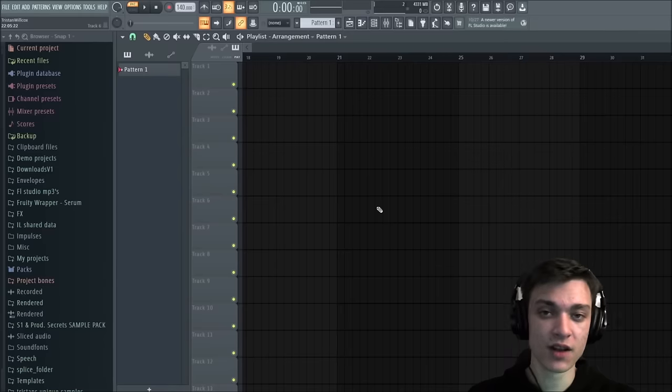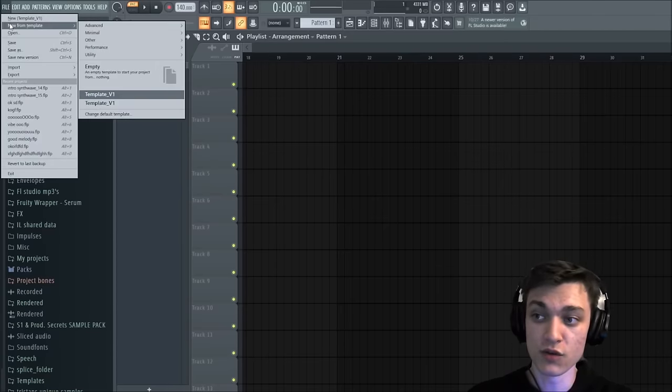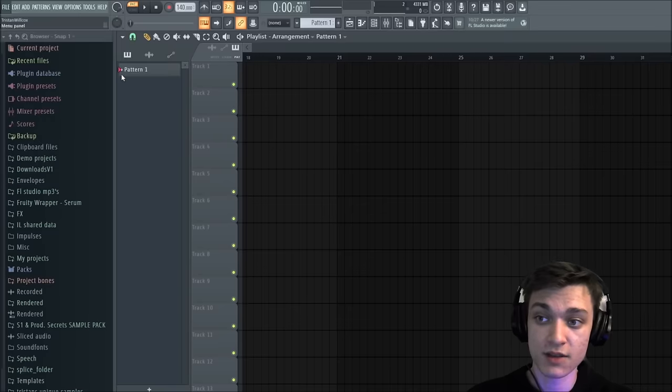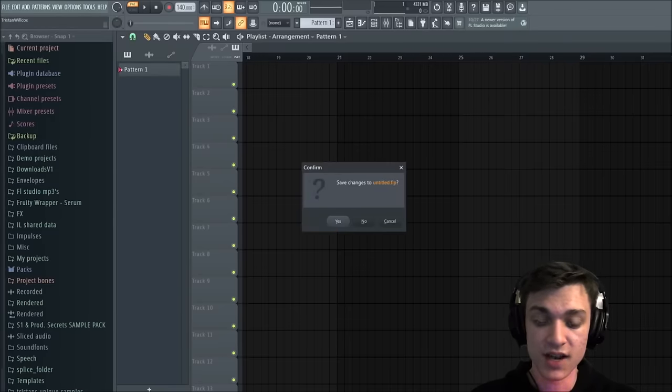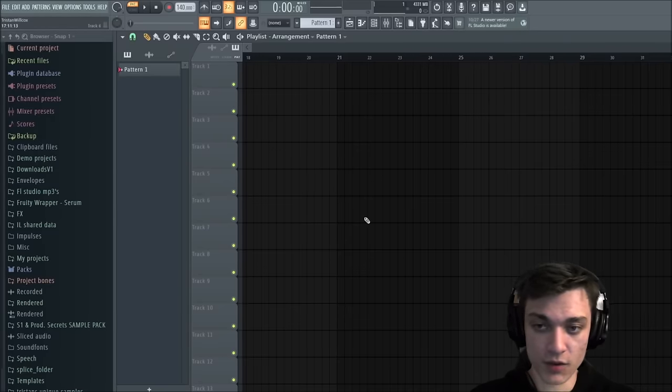All right, now that you've downloaded FL Studio, the first thing that we're going to want to do is go up to File in the top left corner, click New from Template, and then click Empty. What this is going to do is prompt us to save changes for the file, and we're just going to click No. And then from here, we have a completely blank file.